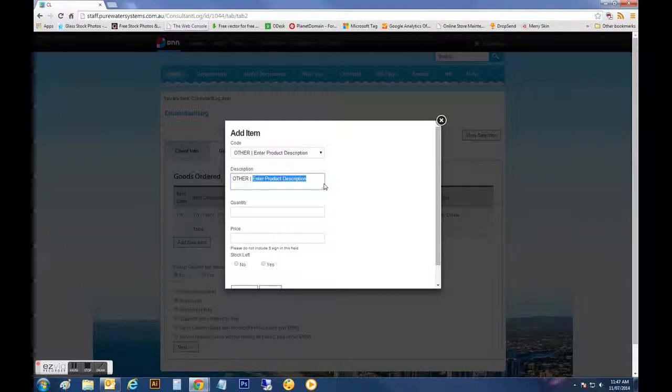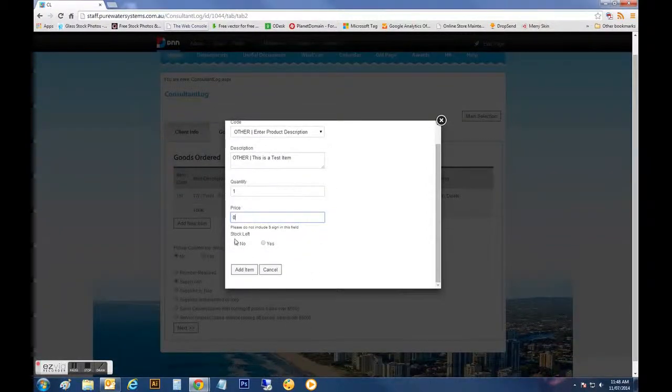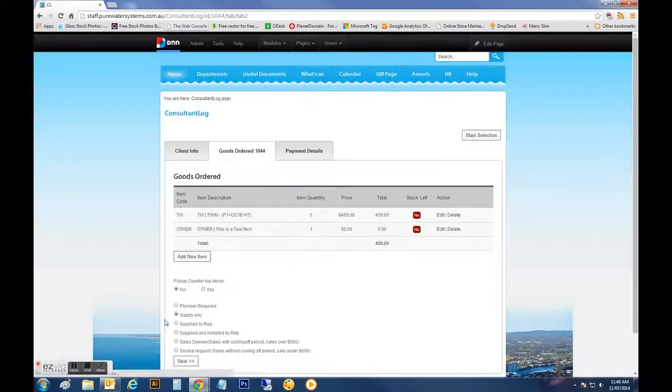I'm just going to say this is a test item. Okay, add the quantity and the price. Just for this purpose, I'm just going to say it's $0. Stock left, no. And there you go, that item is added in there.